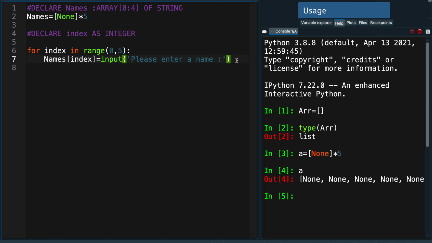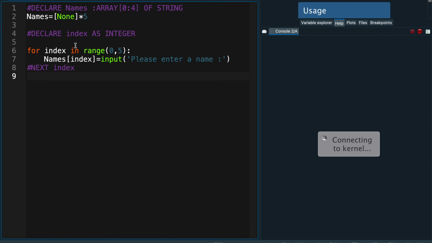With pseudocode, you would need to say next. With Python, you don't need to say next, but if it was pseudocode, I was supposed to say next index here. I'll just put it as a comment, next index, like this. This is what I would have done if I was writing pseudocode. But rather, I'm not using pseudocode, I'm using Python. So all I have to do now is run this code.